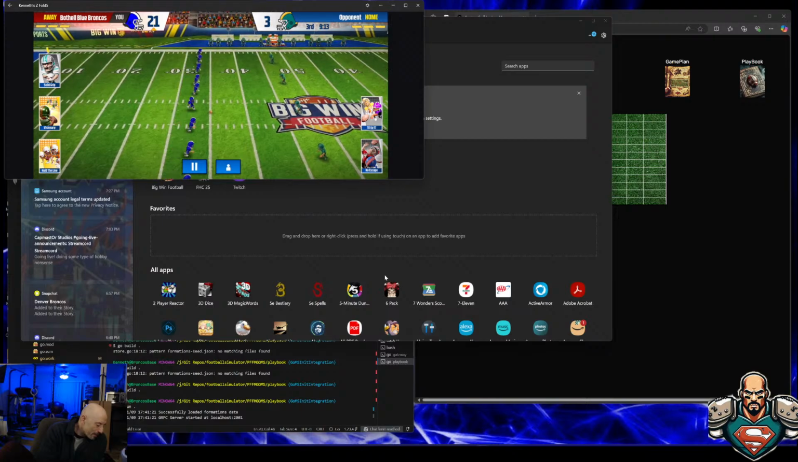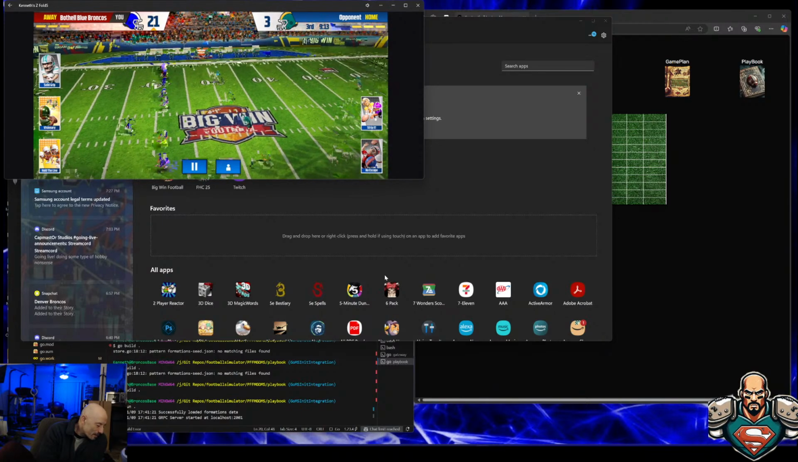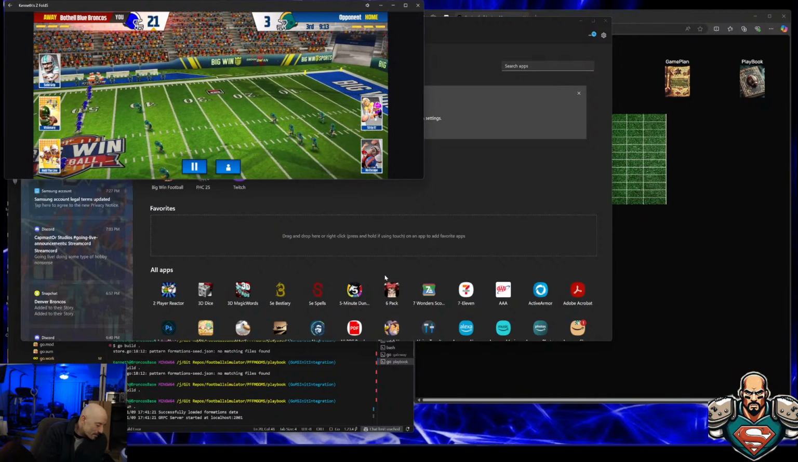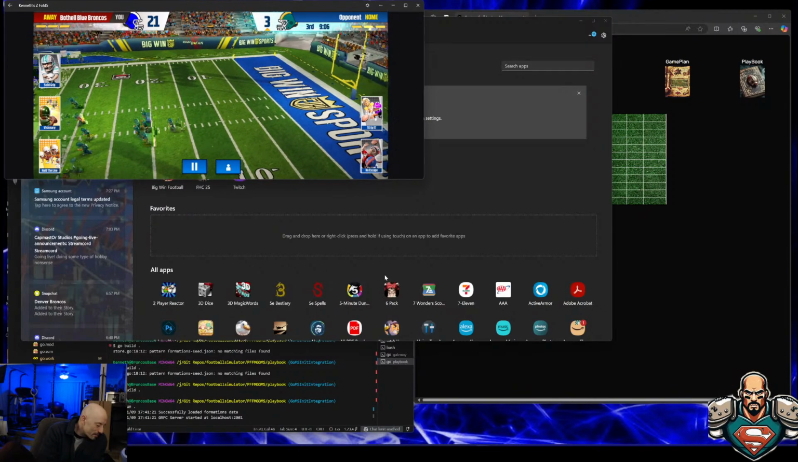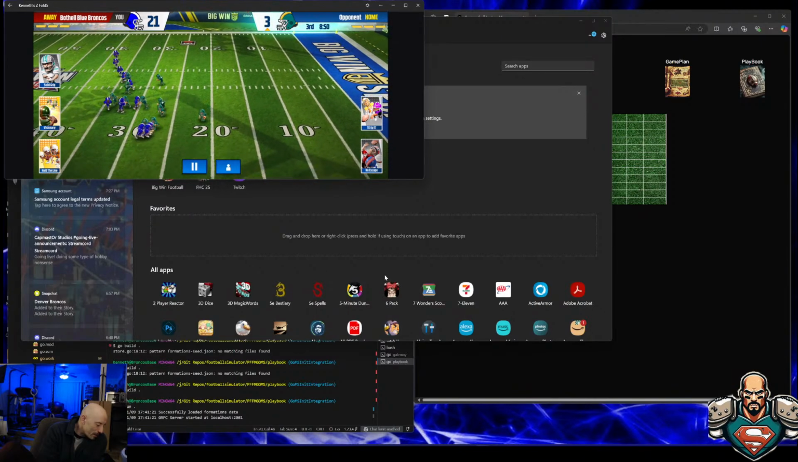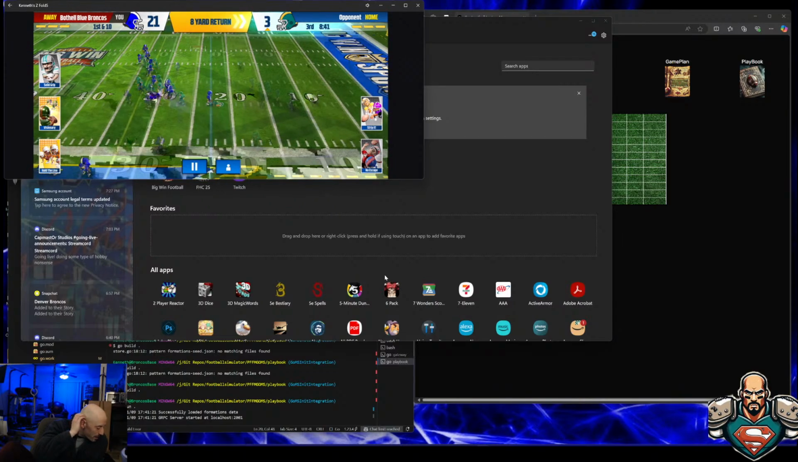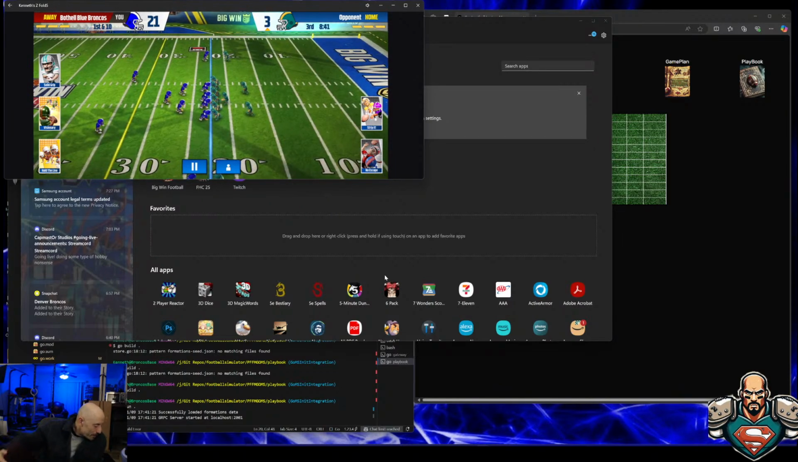They have some pretty good effects. I like the little conversion bar. I don't know if that's what I would go with, but it works. I'm just mostly impressed with the way the players move on the field.